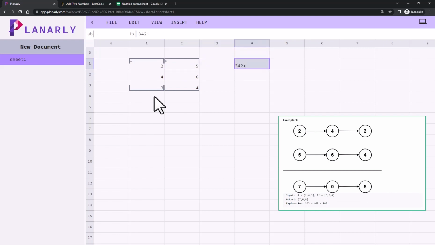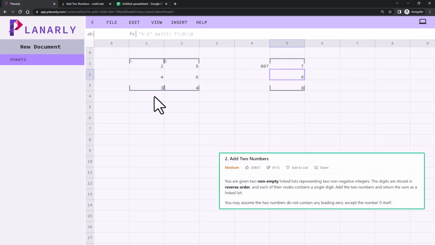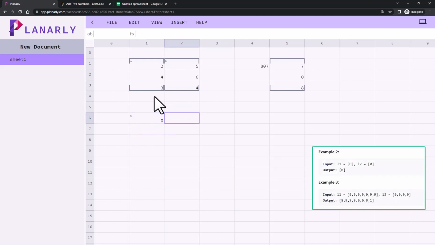Add the two numbers and return their sum in the same format. 7 above 0 above 8 in this case. You may assume the two numbers do not contain any leading zero, except the number 0 itself. Other examples are 0 and 0 should produce 0. 99999 and 9999 should produce 899901.